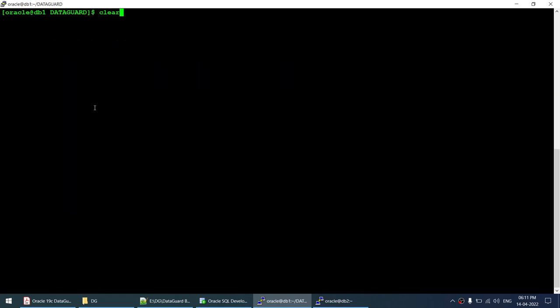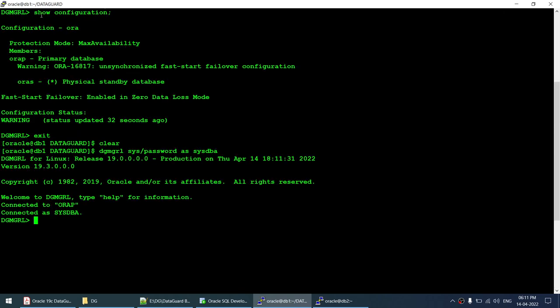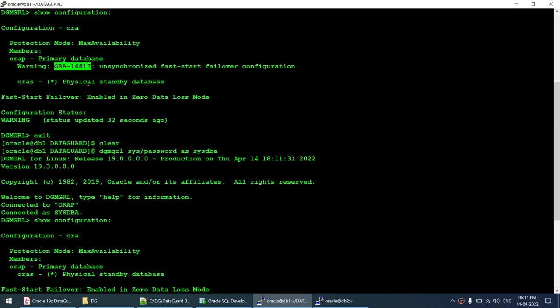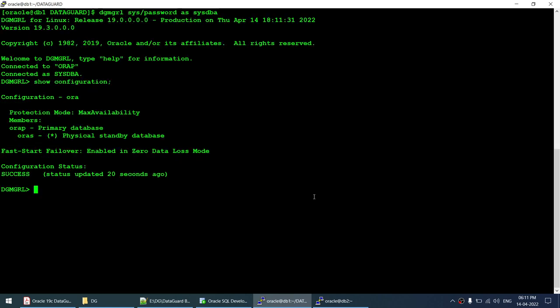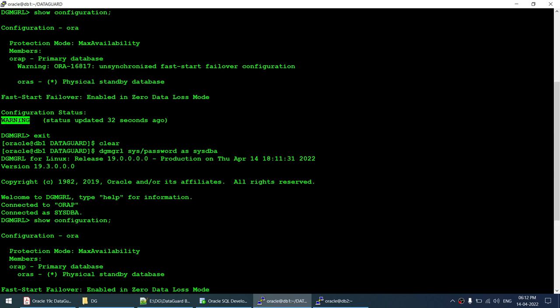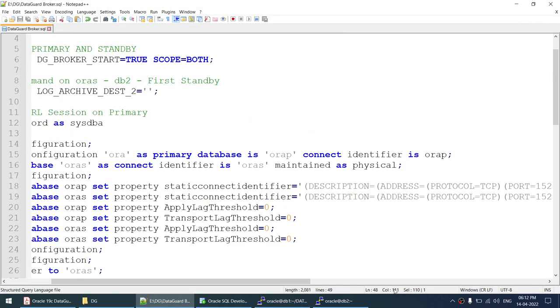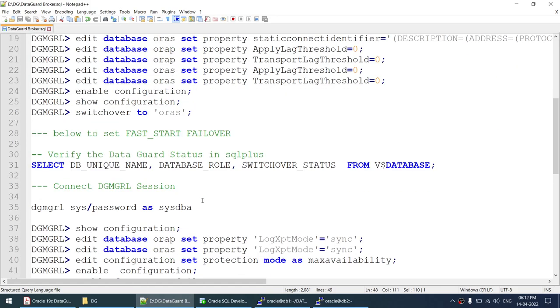Now let's see whether all those warnings are gone. And you can see all the warnings are gone. It takes a bit of time, but eventually it catches up. So ORAP primary, no warning at all. Here there was a warning, and I have not done anything. You can check the clock, I have not stopped the video or anything like that, and you can find out that this happened in a few seconds. Now I do not have any warning on the primary, and I do not have any warning on the standby. The configuration status was warning, and now it is success. So with this, we have successfully set up the Data Guard broker and the fast start failover.